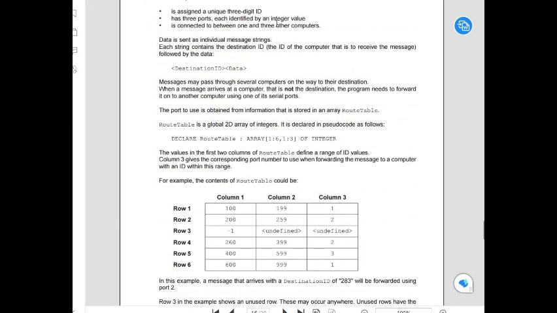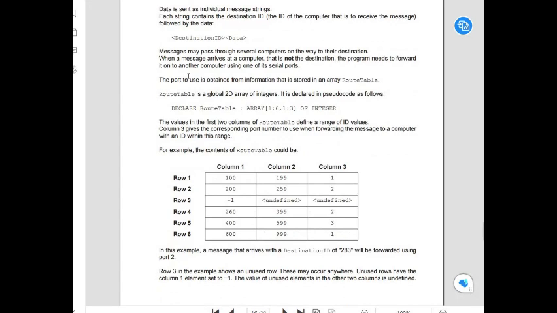Each computer is assigned a unique 3-digit ID, has 3 ports, each identified by an integer value. It's connected to between 1 and 3 other computers. Data is sent as individual message strings. Each string has a destination ID followed by the data. Messages will pass through several computers on their way to their destination.